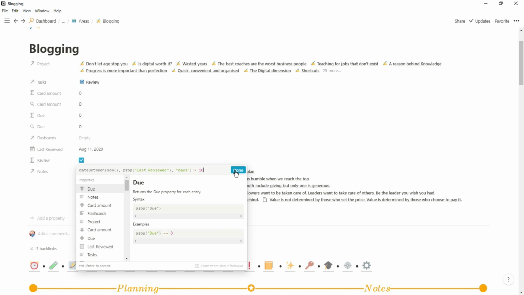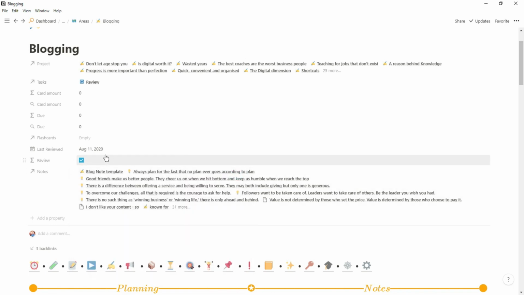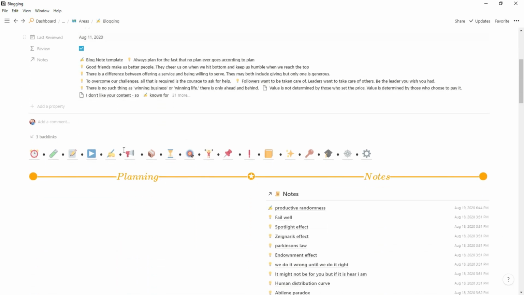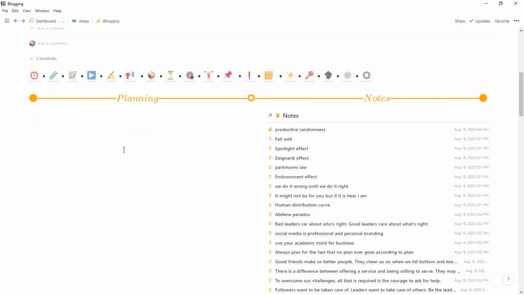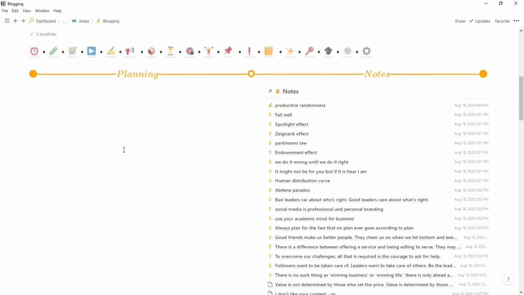Then I have the review formula, and then all of the notes. Going down into the main page of this blogging area, you can see I have my tab bar, which is a global tab bar, so if I change it here, it will change everywhere else. And then I have my consistent dashboard setup.